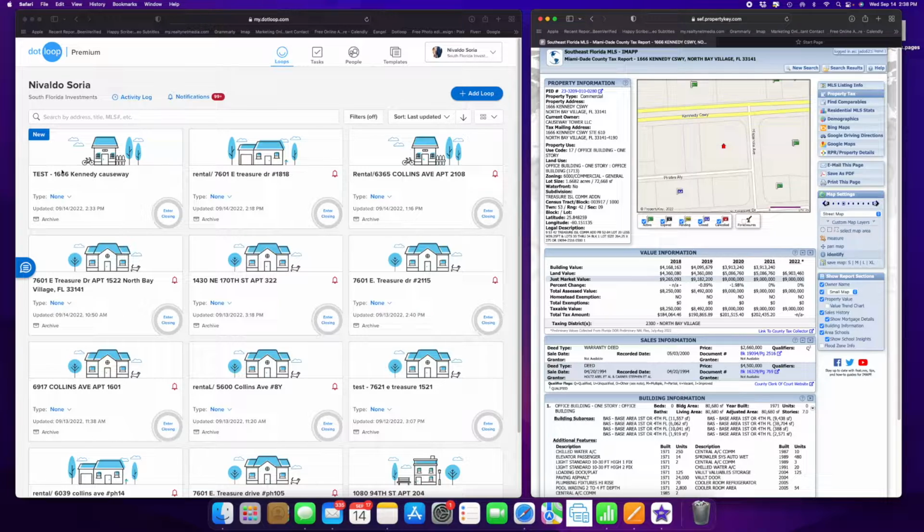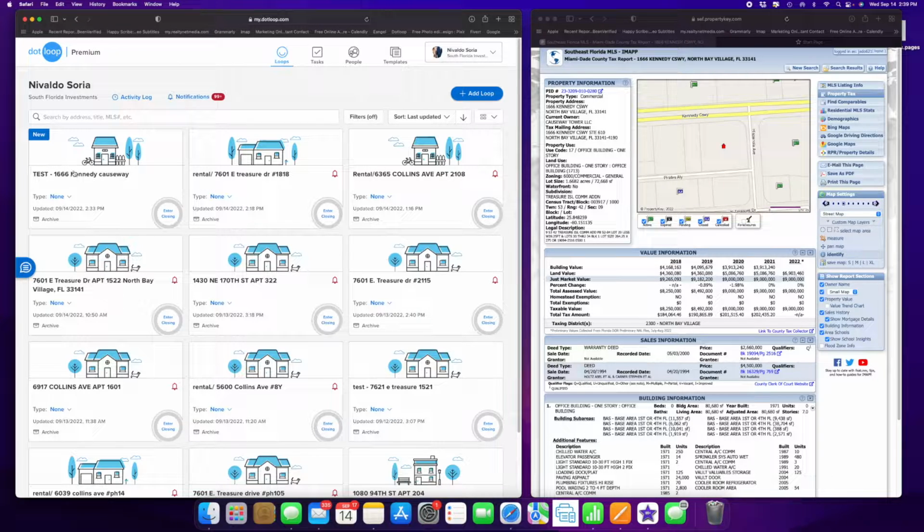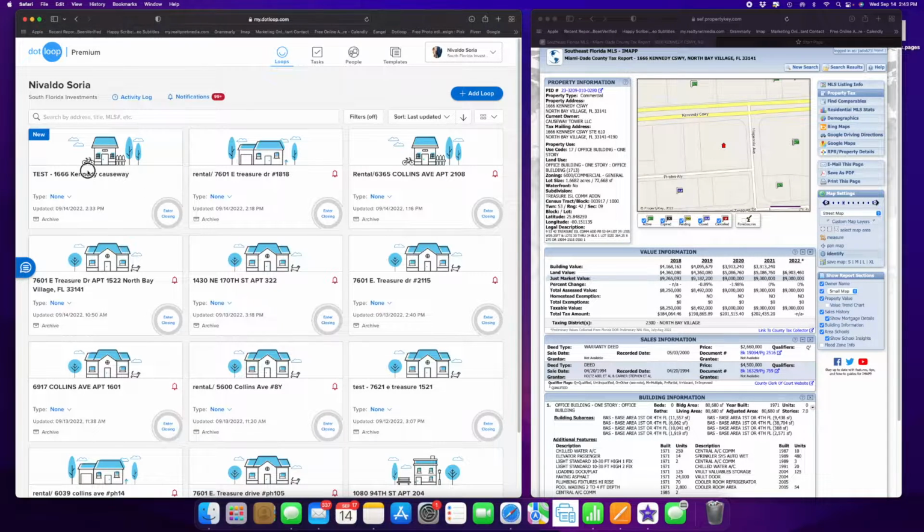So I'm going to use this one that I already used for my listing agreement training video. You can find that also in the channel or in the manuals files that we have if you're interested in seeing that. If you're doing a new property, you can create a new loop in Dotloop. So what I'm doing is I'm going to use this one that I already made. You're going to open it.